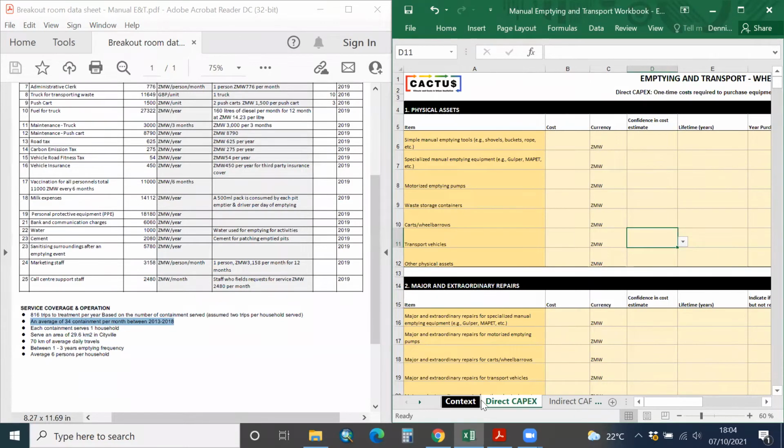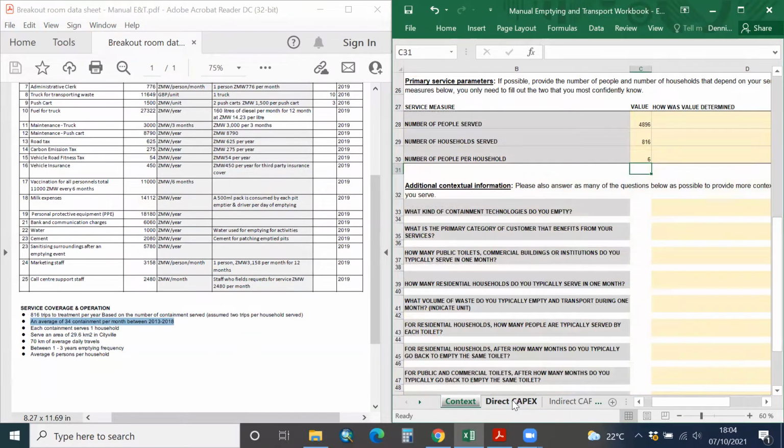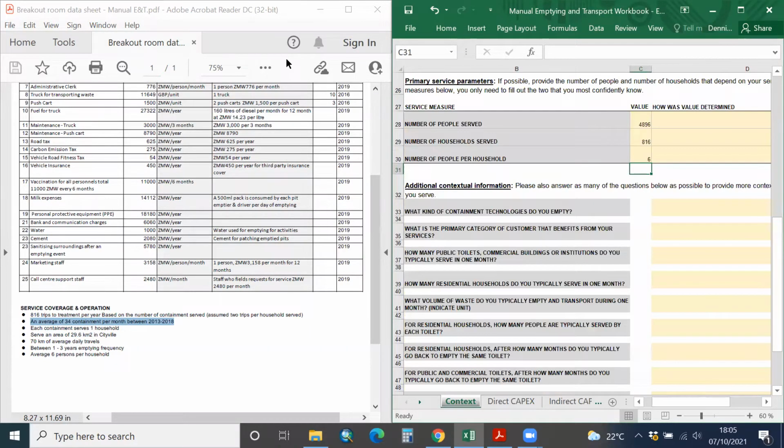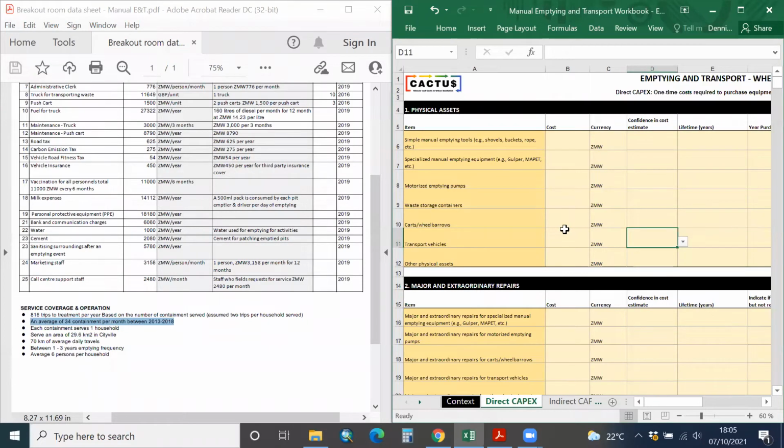And that's basically your context. So it's very basic before you go into most of your details. And then if there's anything, Dennis, that you want to add from your side, you can add it before we move to direct capex. Okay, we move to direct capex after we have inserted all that information.